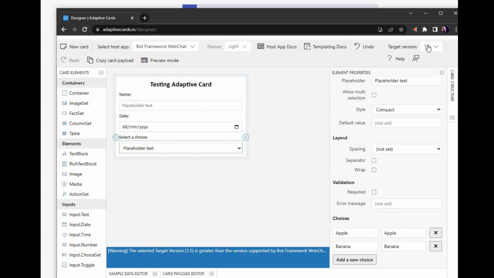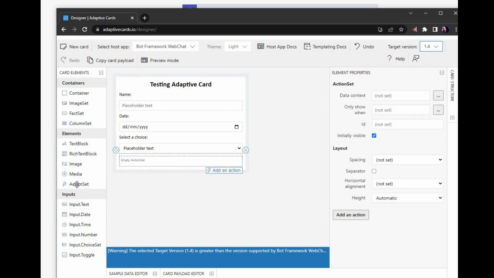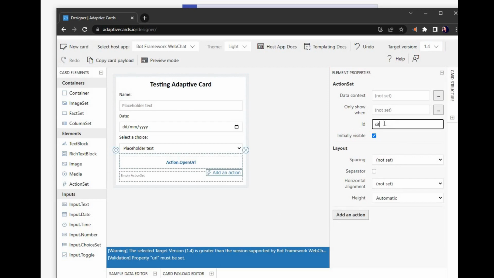Okay, so now I want to set the target version to 1.4 because 1.5 doesn't necessarily work in all of your Teams. It's a fairly new version and sometimes it doesn't work. Okay, so let's go with our action set. We need to add in 2 action sets. The first one is an action for a URL because I want you to be able to view the URL, and we'll call this site ID, and we'll add open URL.